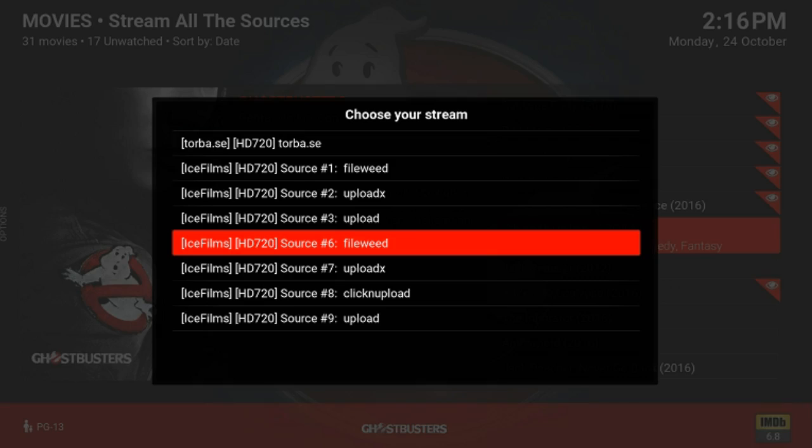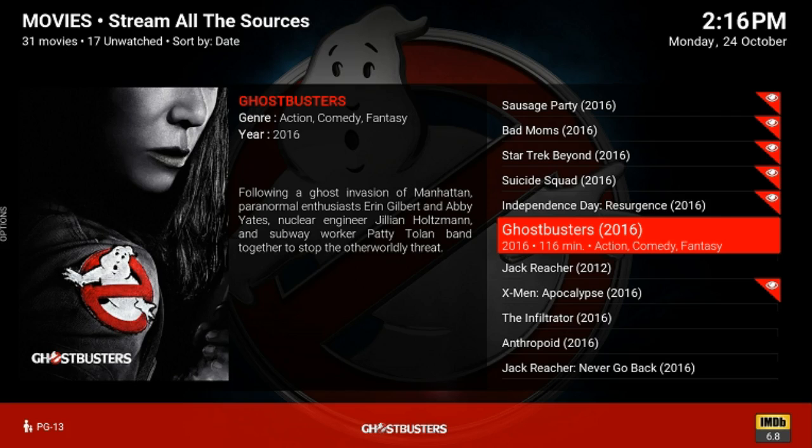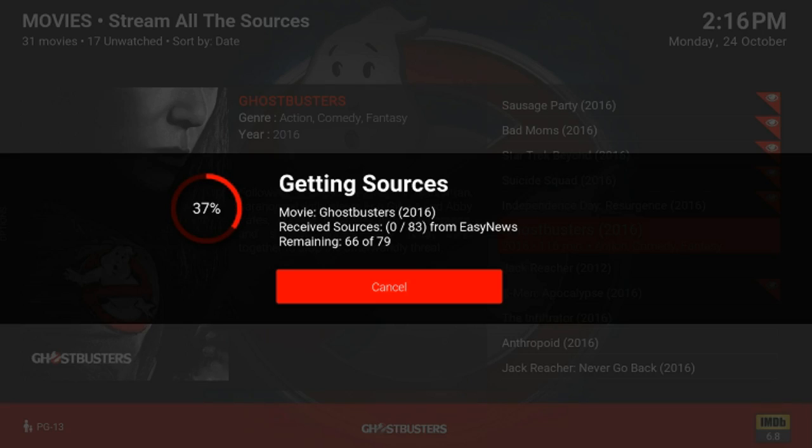So I hit return on my remote and then I press OK again on the film. This way, the ones that it scraped and the ones that it kind of missed out on, it's going to go back and it's going to get everything now on the second scrape.